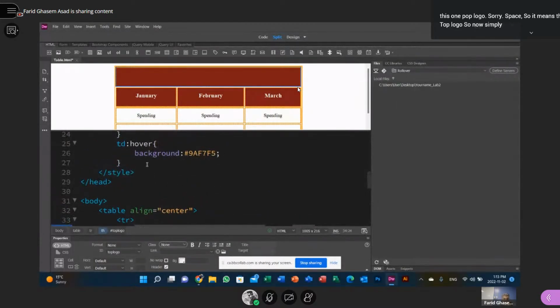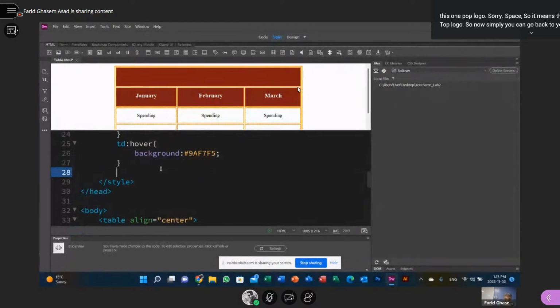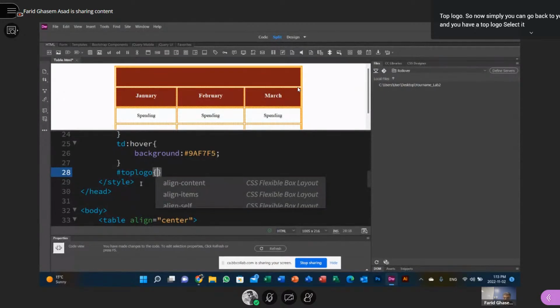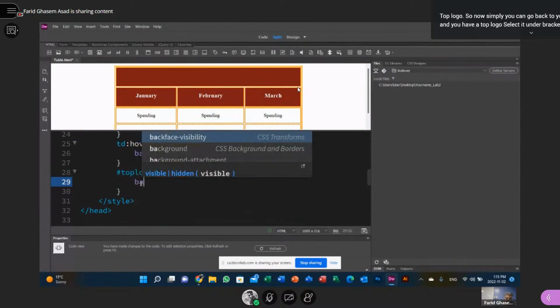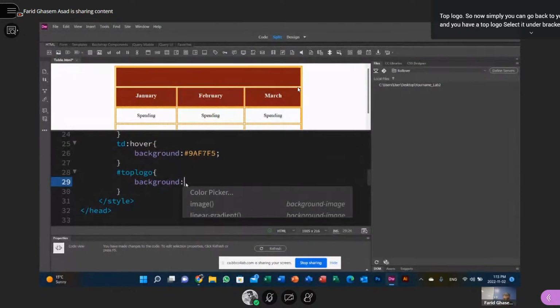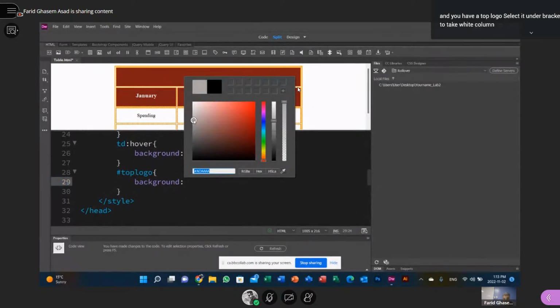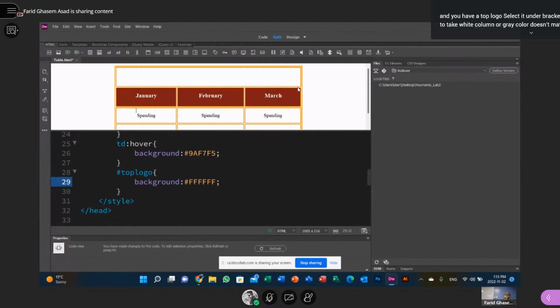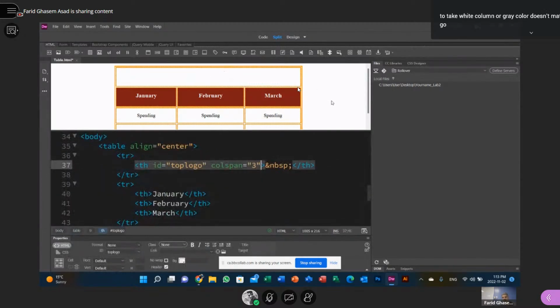So now simply you can go back to your CSS, type hashtag, and you have a top logo. Select it, curly bracket, give it a background. I'm going to pick white color or gray color, doesn't matter. Some color. Here we go. The reason you can change its color because you gave it the ID name.